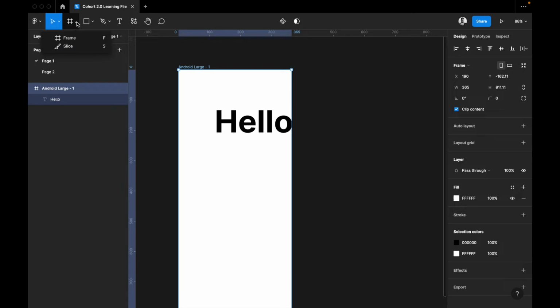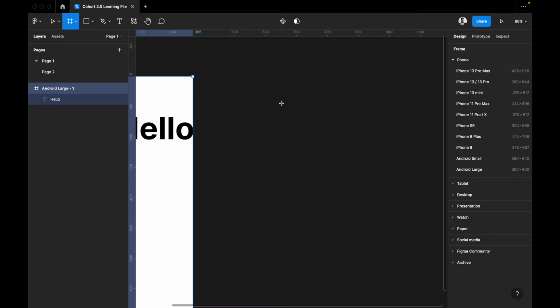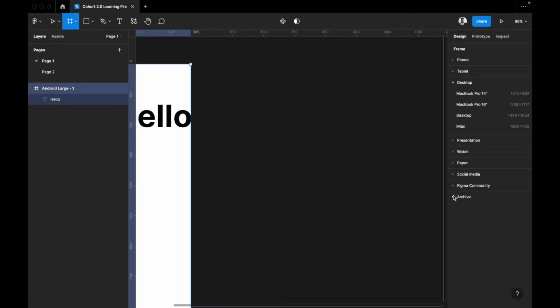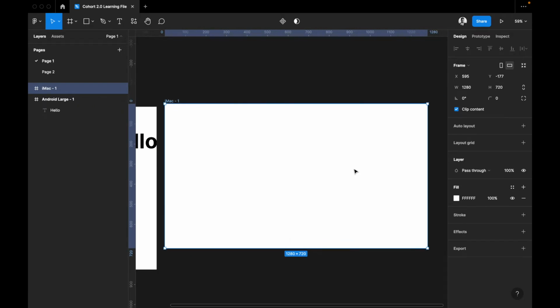So if I click on the drop down, you see we have frame and slice. When you hover on this, frame is what I have used to create the Android device we have here. But of course, you can create a desktop screen. Let's work with the iMac, which is 1280 by 720, standard screen size for most laptops.